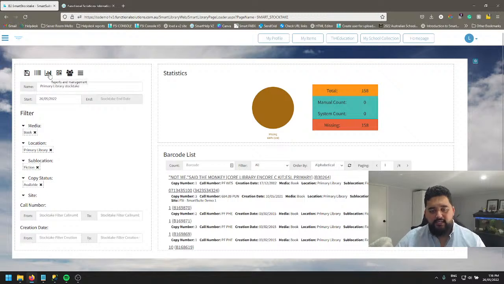You have this one here, reports and management. That allows you to report on your Stocktake either during or when you're finished. This one here is a shelf label. This links to our assistant helping you.